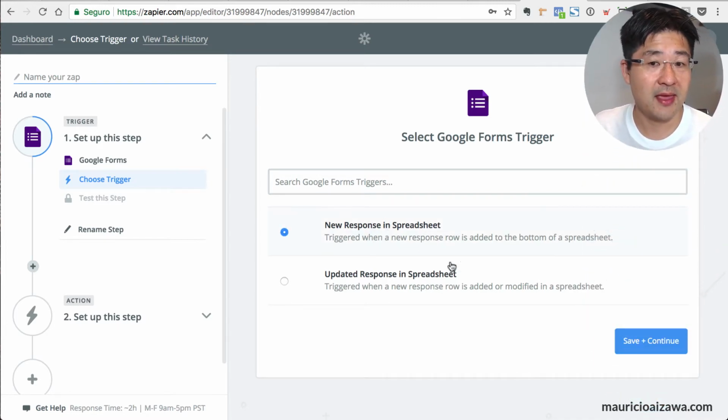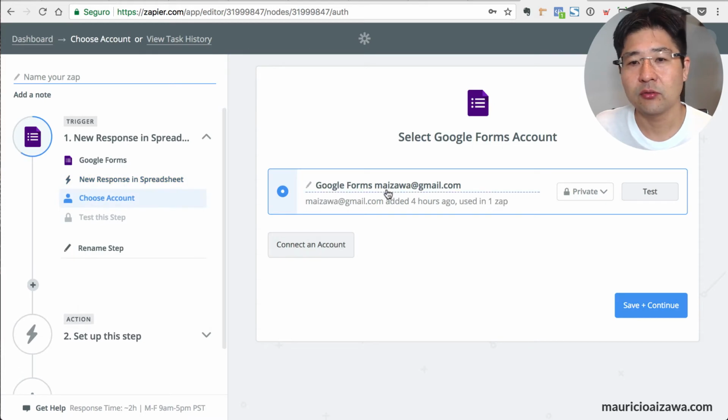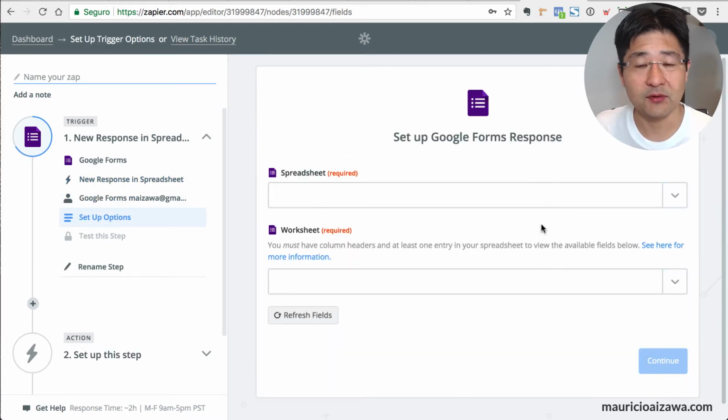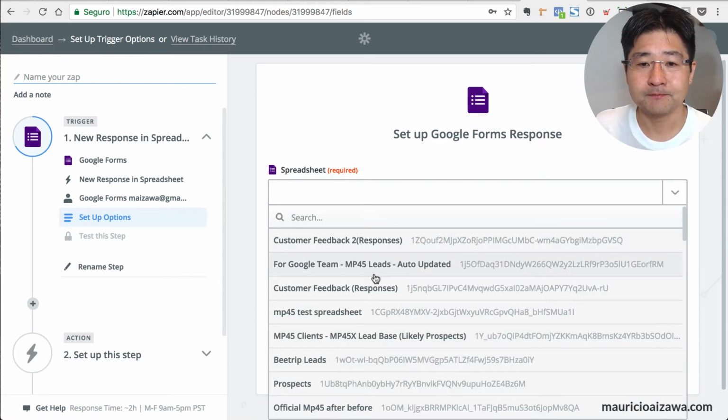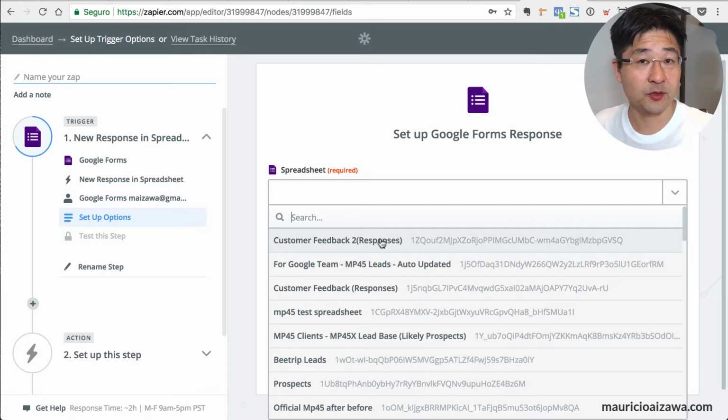This is the trigger action. Save and continue. Great. This is my Google account. It's already set up, but you can set it up if you haven't yet. Okay, let me go here, and the first thing I need to do is set up the spreadsheet where all the answers are being placed.